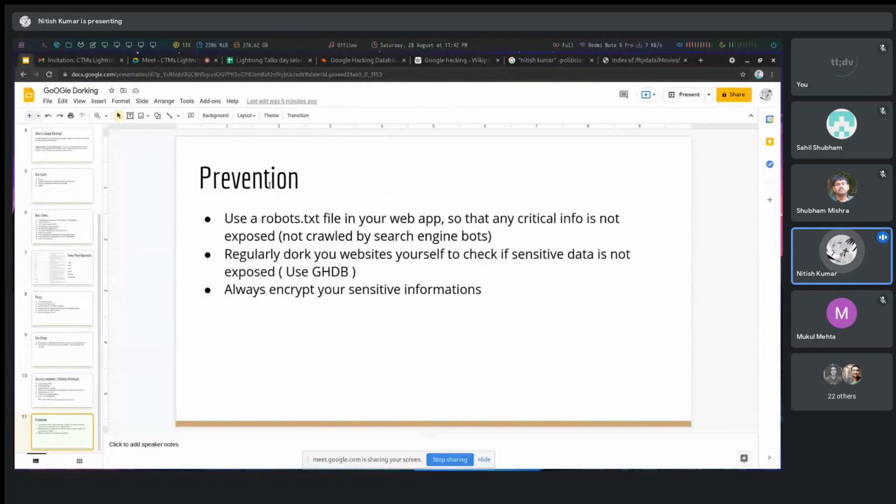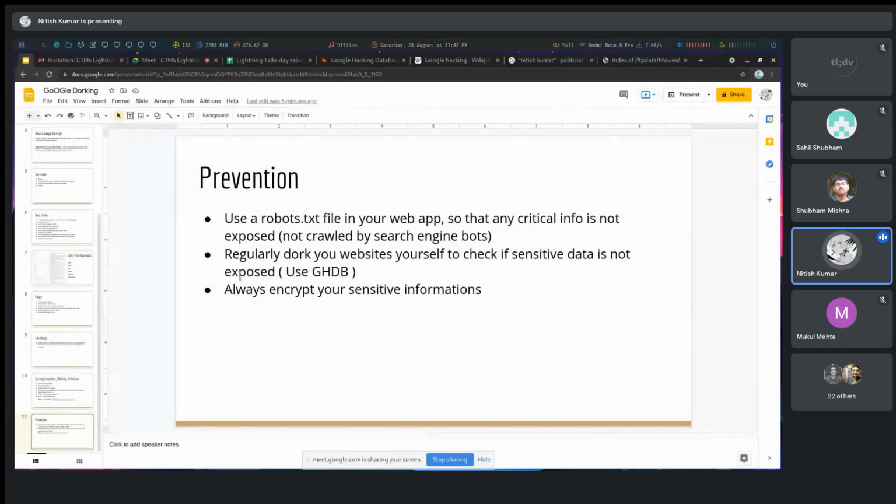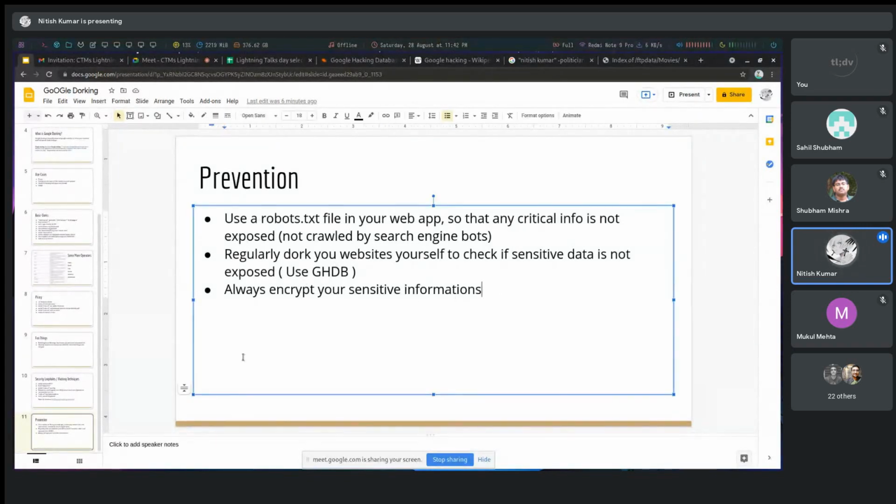Anyways, I will not talk about prevention, robots.txt. It has been extensively covered in the last slides, so I'll not talk more about this. Most of the time when you deploy a web server, it's pretty secure, as the company providing the server is pretty secure. But if you are hosting your own server, something exposed to the internet, I really advise you to use those dorks on your own site. If you don't, somebody will. So it's better to check yourself, and always encrypt your sensitive information, that's a given.